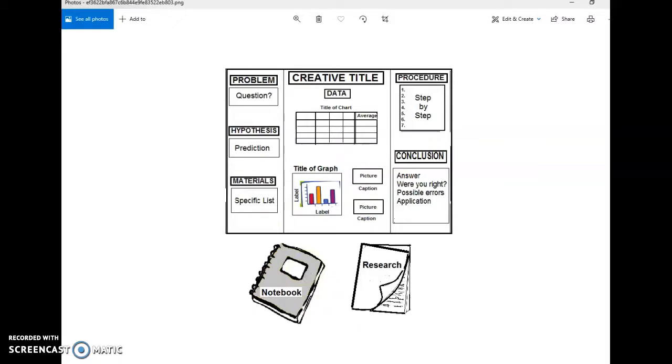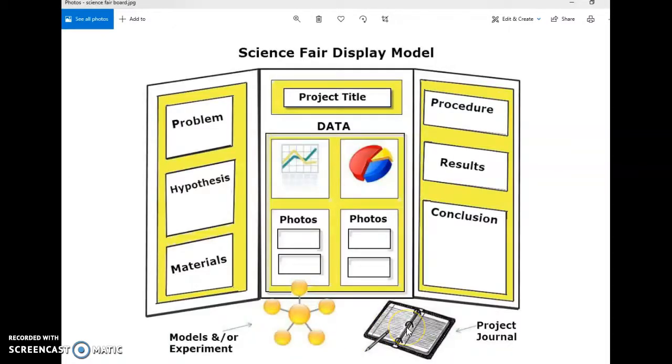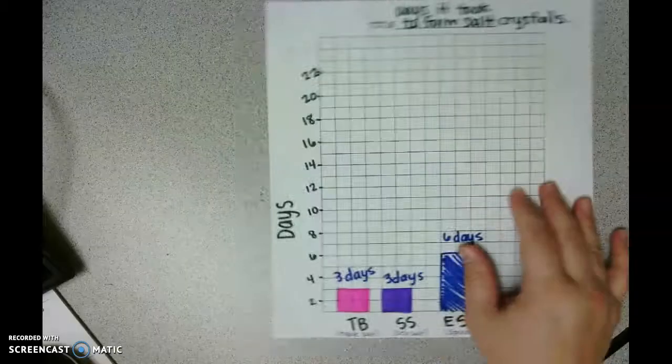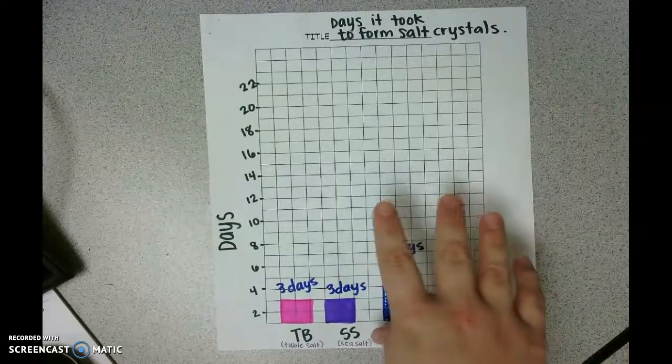So the journal I have sent home in the folder, that is what you'll have like right here when we show your project board, because we want to see both of them. Did you do it all? Did you do your journal and did you do your project board? So that is that. Okay, so now to our graphing our data.